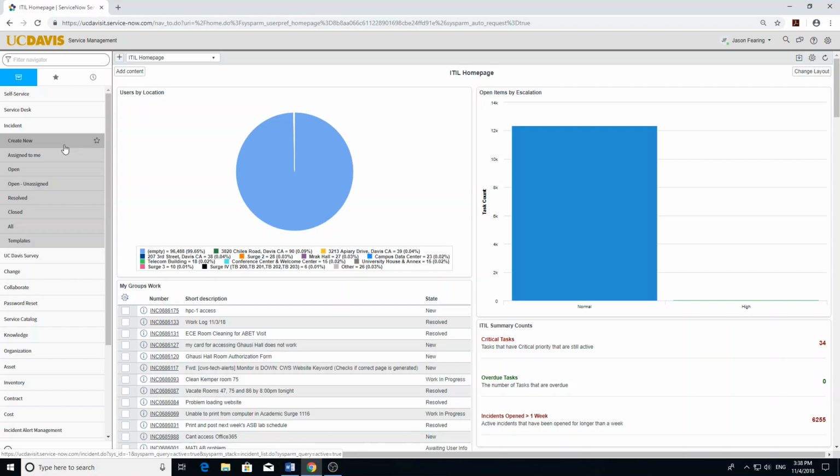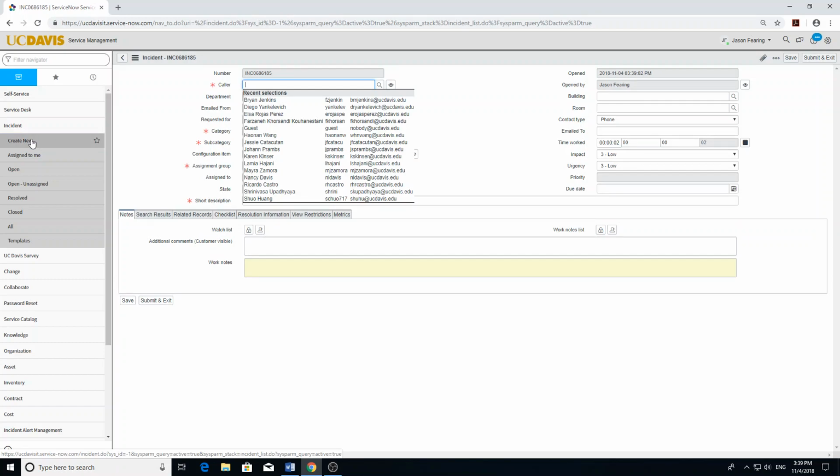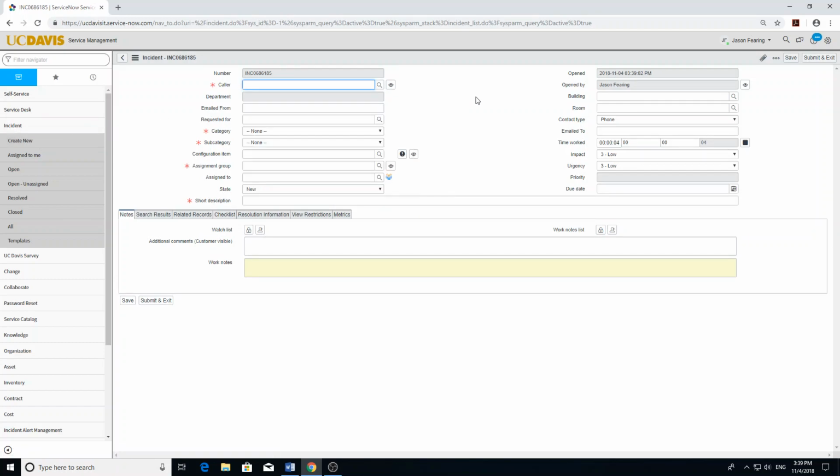So we'll get right into it as far as creating a ticket. The majority of the work that you're going to be doing at the service desk is working tickets that have already been created and assigned to a group. But for right now, we will start with creating a brand new ticket. We'll go to Incident and we'll click Create New. We can do some general familiarization with the application layout.